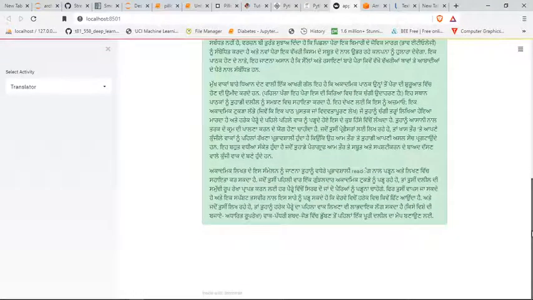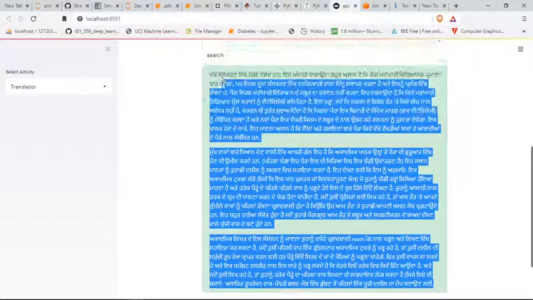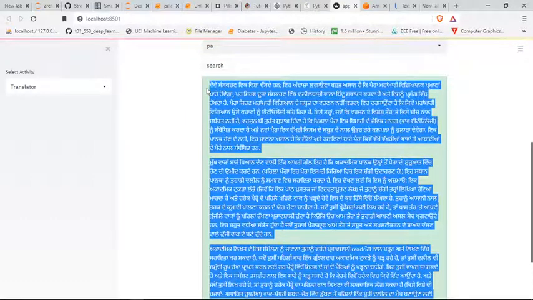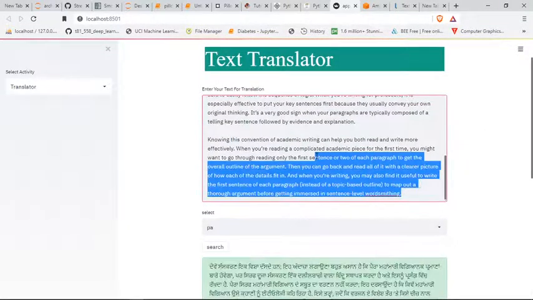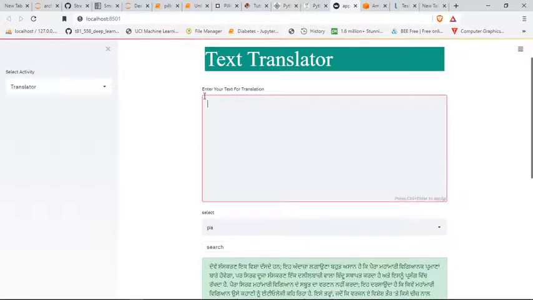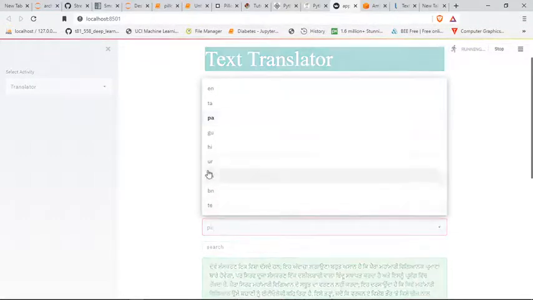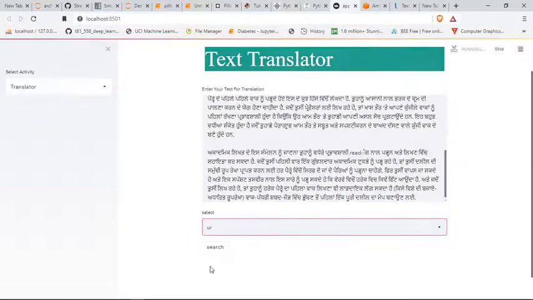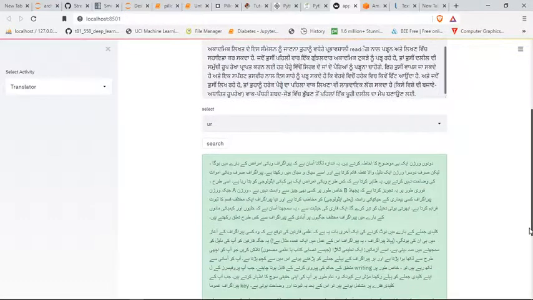Okay, I copy this text again and I paste it here, and I convert the Punjabi language into Urdu. Then I click on Urdu and I search here. So this is very awesome. You can convert one language to another language by using the text translator. So this is the fourth functionality of the project.